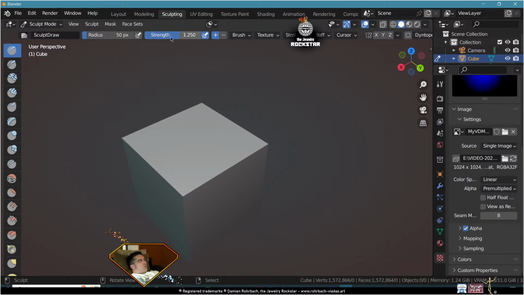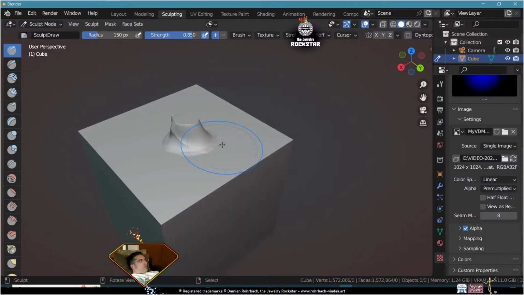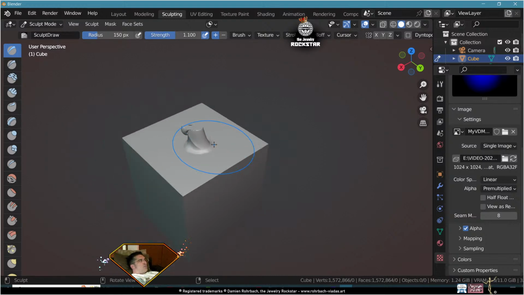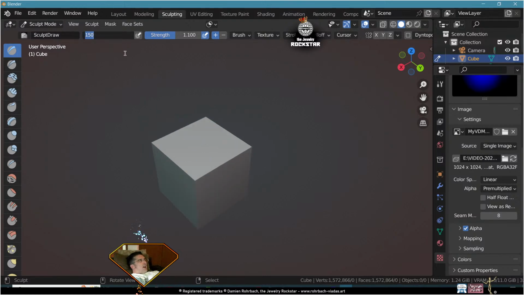So let's keep trying. Okay, let's maybe make the brush bigger. Okay, that's too strong. And that's not strong enough. So you can see that if the strength is not enough, you're not getting it, and that's funny, the strength of the brush is relevant, and also the size of the brush is relevant.